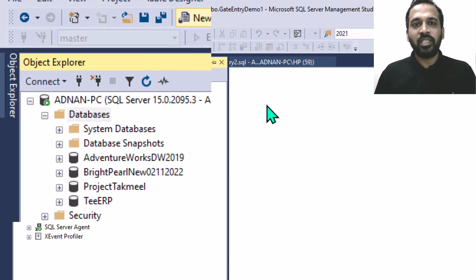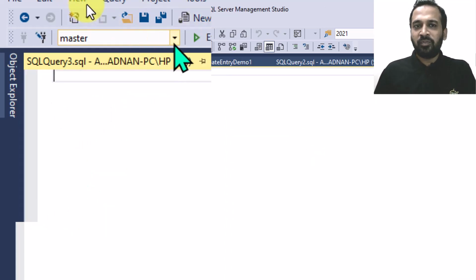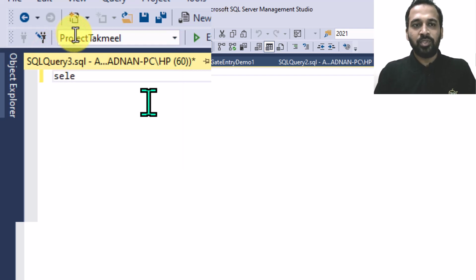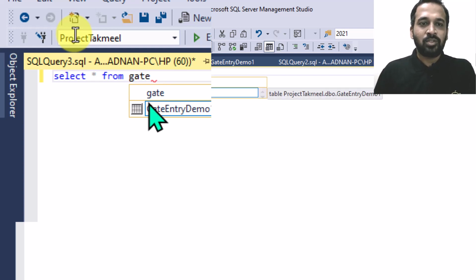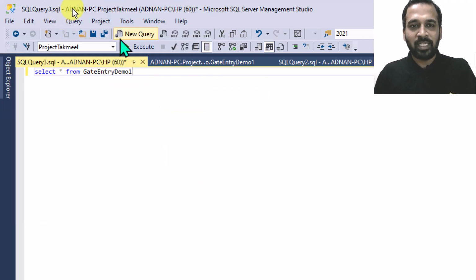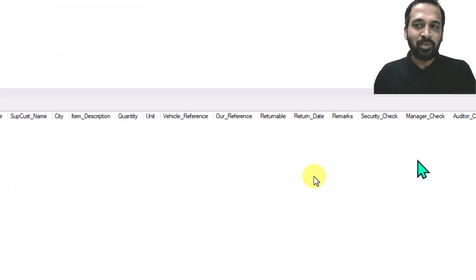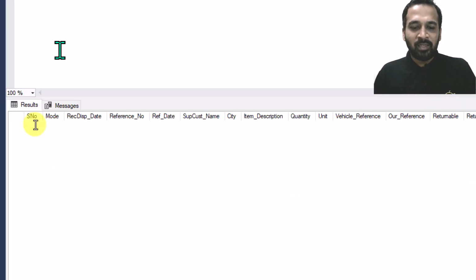And then if I click on a new query, it's going to open up a new query window. If you're familiar with T-SQL statements, you can easily pick that up. If you're not, then you at least need basic information about how to fetch from the table. It's easy at the beginning, but whenever you create a stored procedure, view and so on, it becomes complex. So select star from the table name which you have created, gate entry. IntelliSense brought this up, and if I click on execute, these are the table and the columns which we have created. As there is no data available, there is no information here.